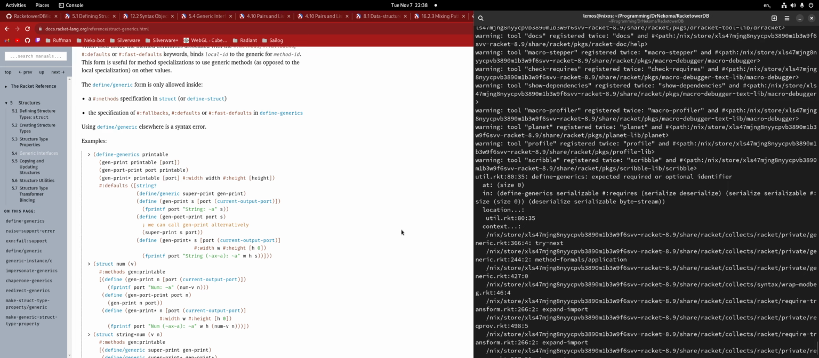Expected, required or optional identifier at size 0. Let's see. Yeah, but it's just a parenthesis.